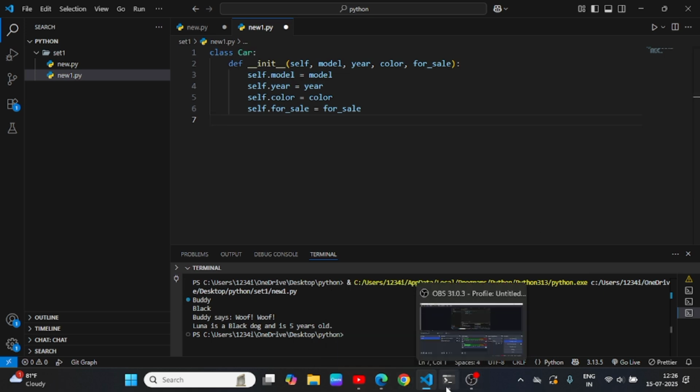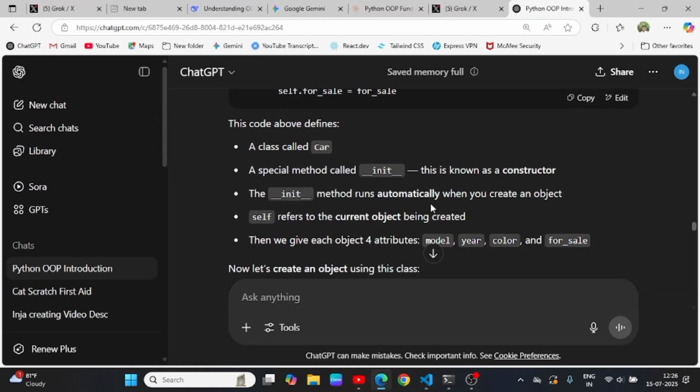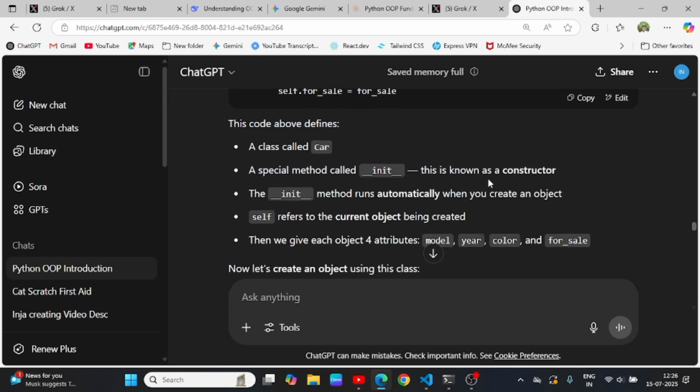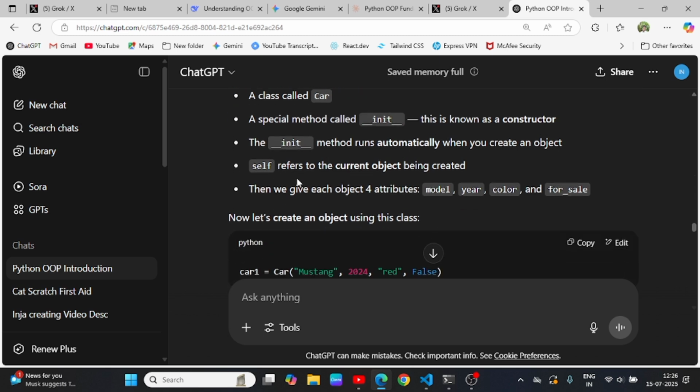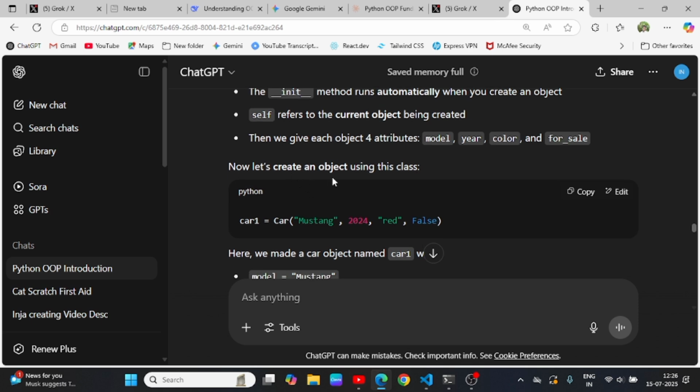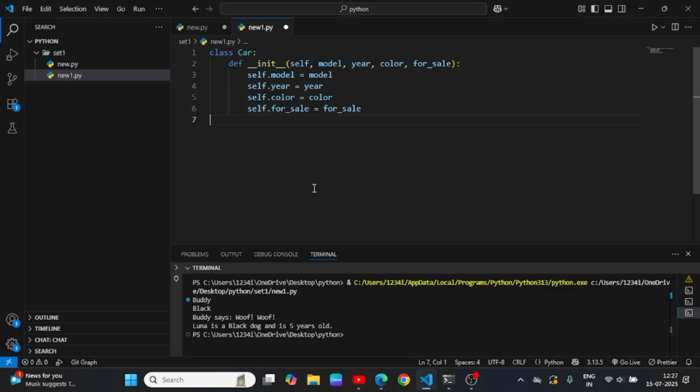So this code defines a class called Car. Then there's a special method called a dunder method, the init method. This is known as a constructor, and self refers to the current object being created. And then let's create an object. So this is the class Car, and this is the definition. It means method, and these are objects.